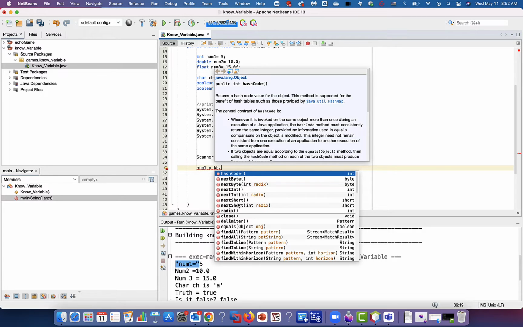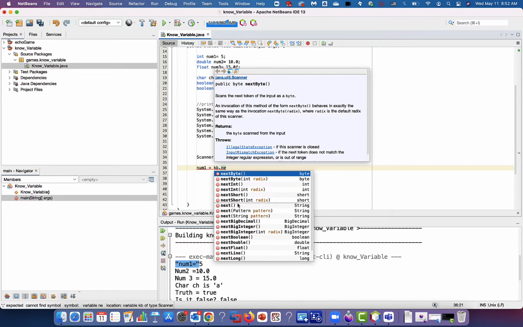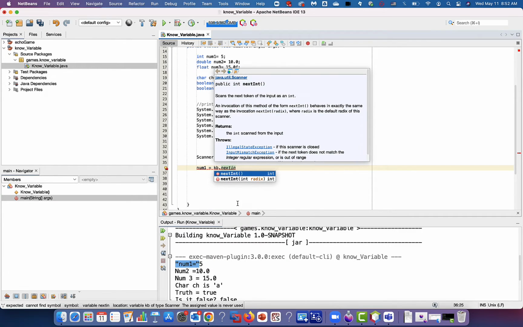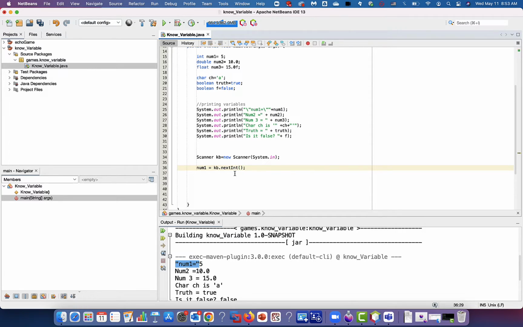Because number1 is an integer, I'm going to use something called nextInt. So kb.nextInt, as you see, is the one that I'm going to use in order to read an integer from the keyboard. And as you see here on the right side, in the pop-up window, it says int, which means that the thing that I'm going to read from the keyboard will be an integer. That's also the name of the method. So kb.nextInt, and then I'm going to read the value of number1. I'm going to add a comment: read number1's value from the keyboard.